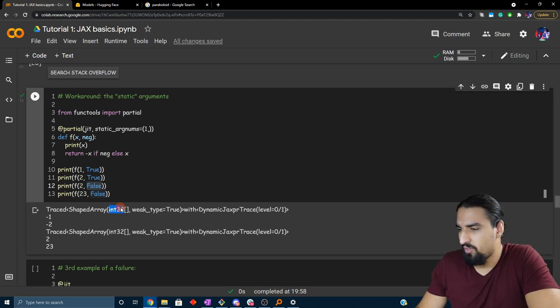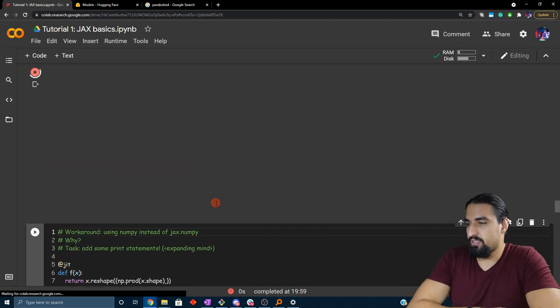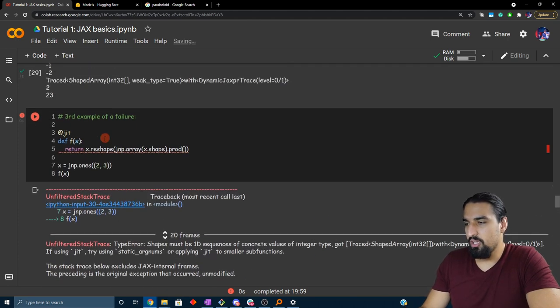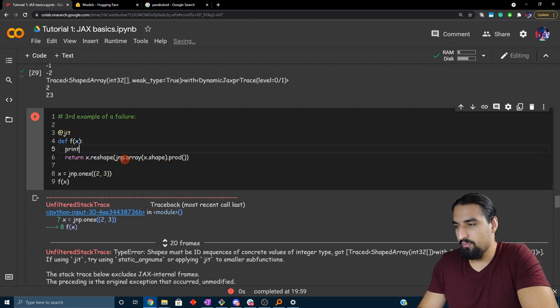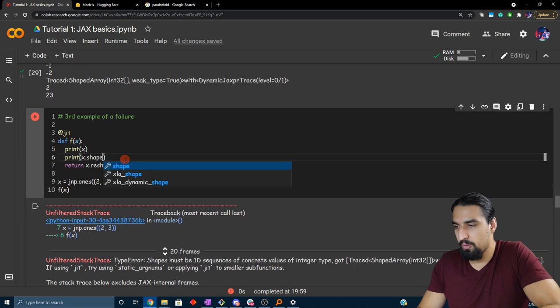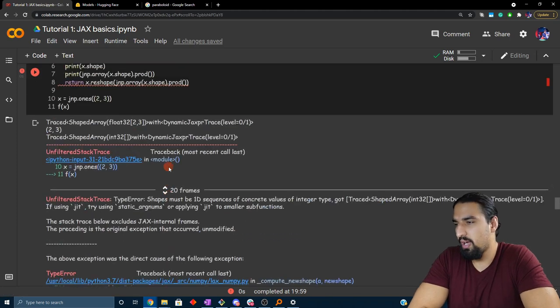Let's continue analyzing the failures. The third failure is here. If I were to run this, let's see what we get. Shapes must be 1D sequences of concrete values of integer types. Okay, so what happened here is, let me try and print some values again. Print X, let's print X shape. Let's print this whole product thing. And I think that's going to work. So let's try and print that.